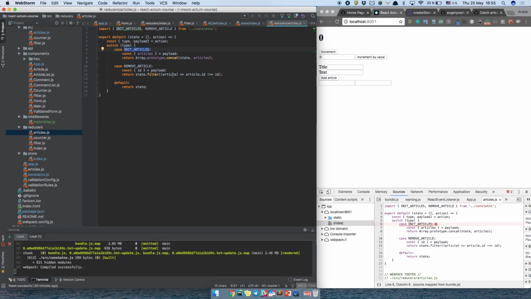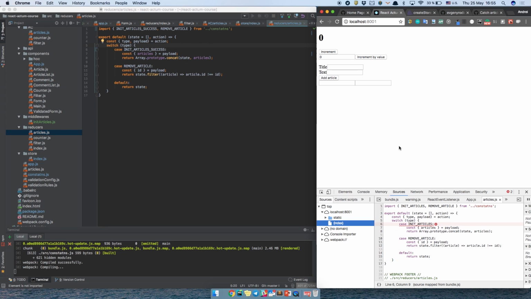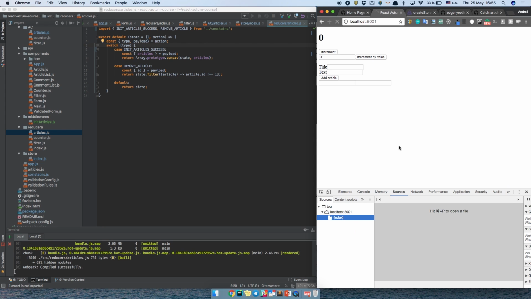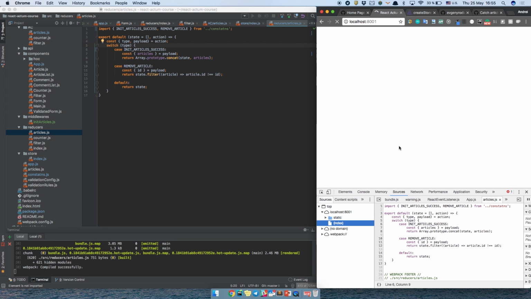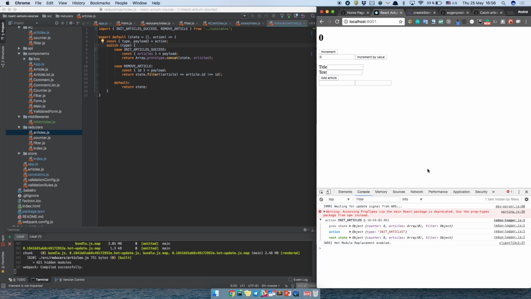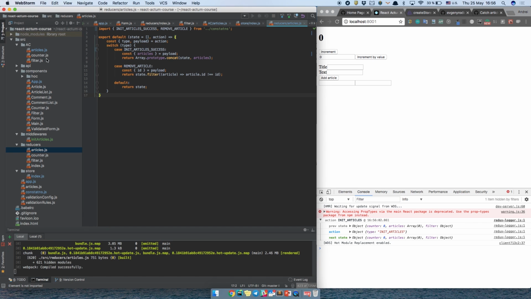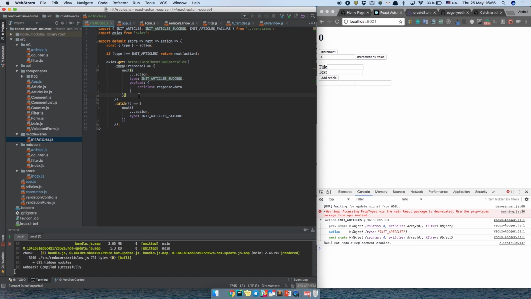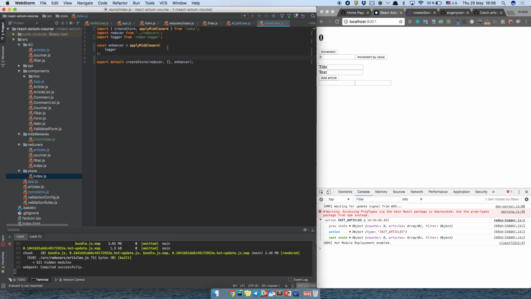Because now we show articles when our article success. Yes, of course. Something wrong. Let's see what's going on. We sent init articles and after that it stopped. Let's go to init. Oh, maybe we forgot to connect our middleware. Let's go to, yes, we forgot.